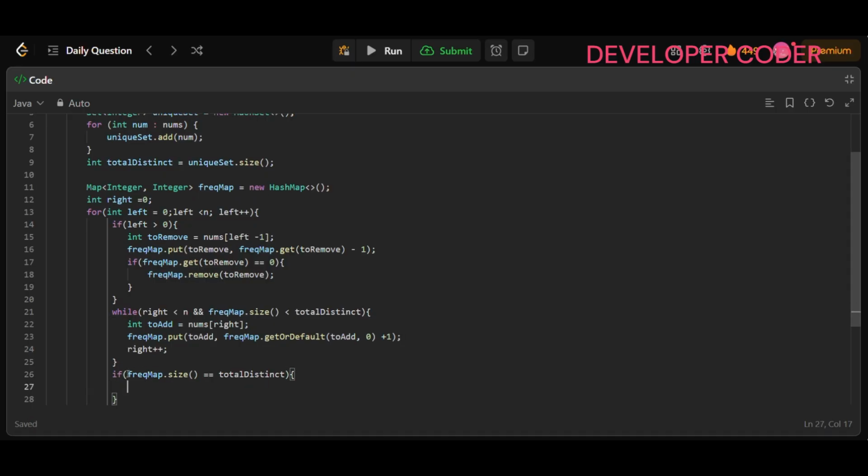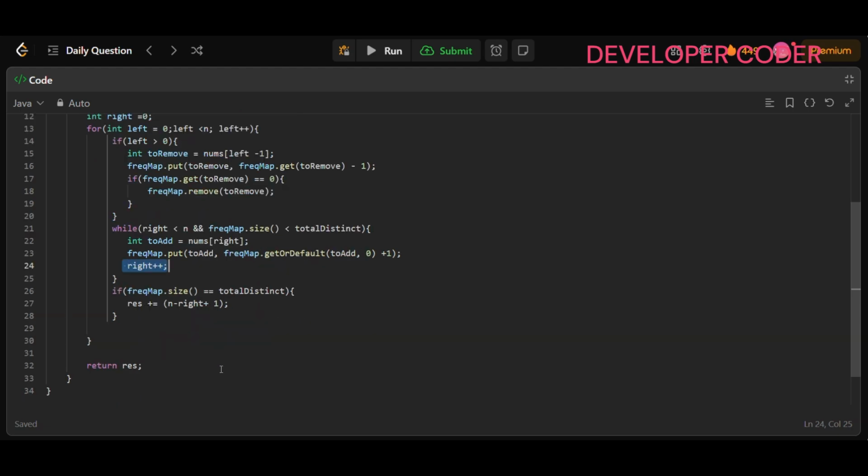now you have to update your result as result plus, and here you already know why we are writing n minus right plus 1. Because if you see, we incremented right before that, so that's why I am writing plus 1 here. Right is moving first to the next index, then we are checking the size of the frequency map, so that's the reason I'm adding plus 1. So all subarrays starting at left and ending from the right to n minus 1. So now in the end you have to just return the result.